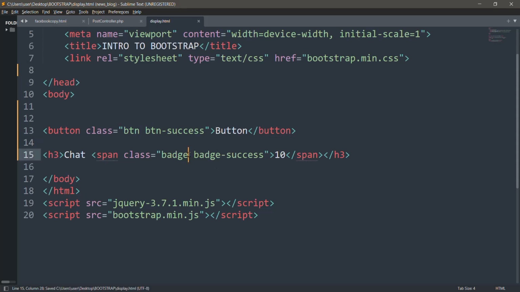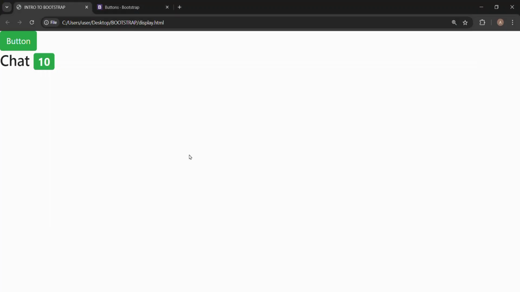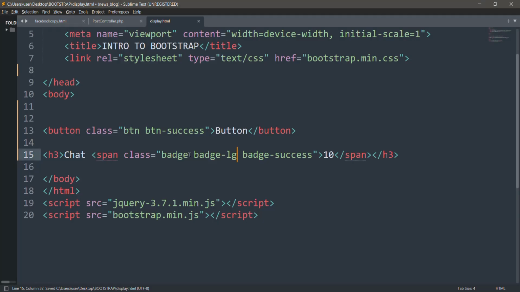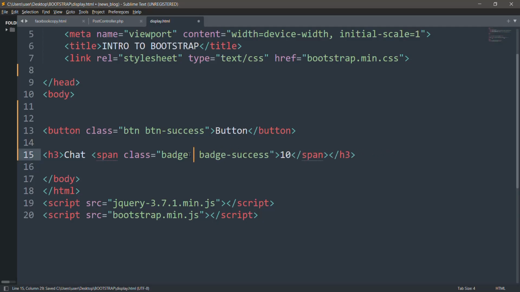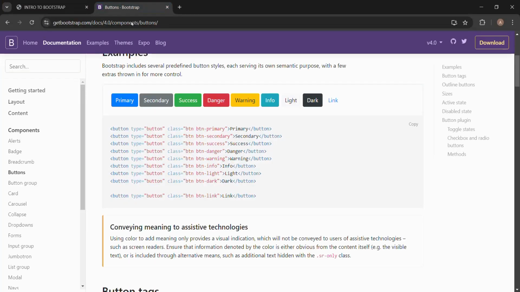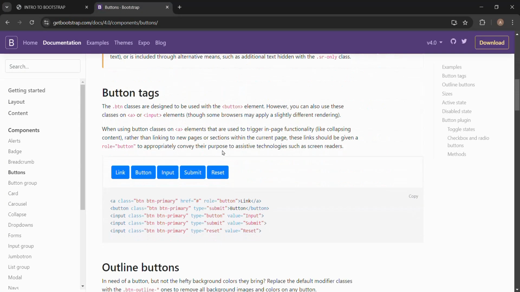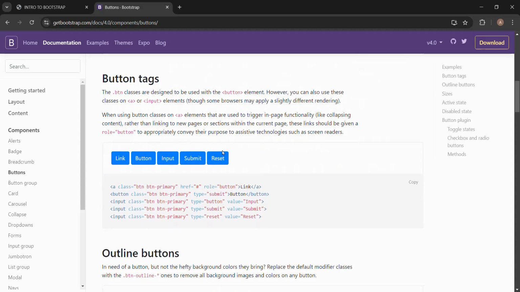If I say badge, this badge, I want to alter this by badge lg. It's not actually working. Badge md, let's see, it's not working on badge. But there are certain elements where you can have the large version, the small version, and also the medium version, depending on how you like it.